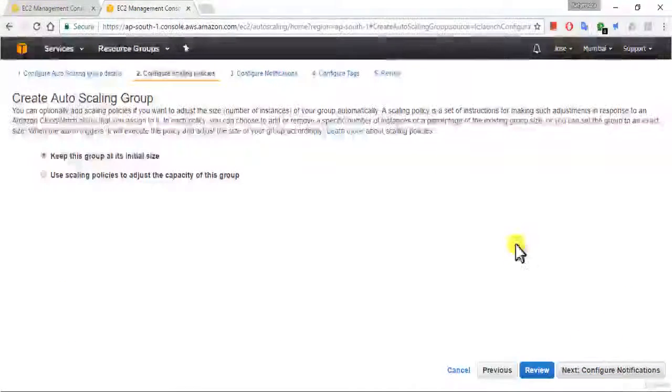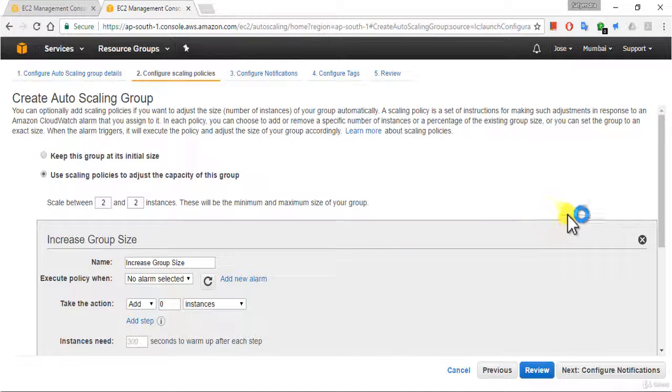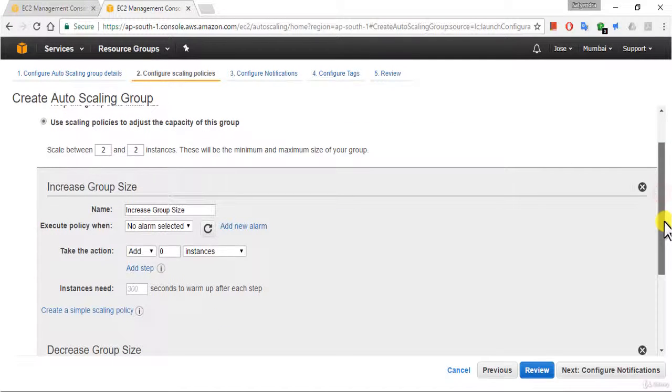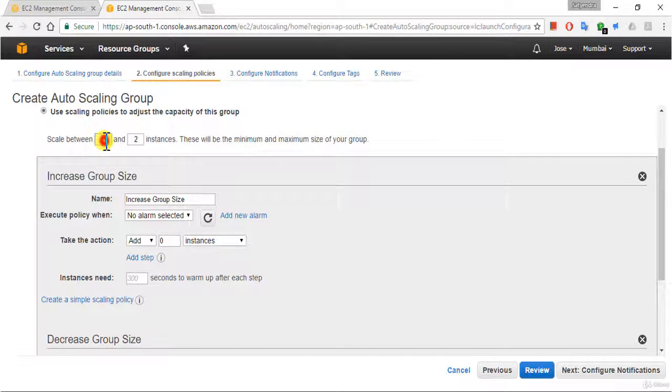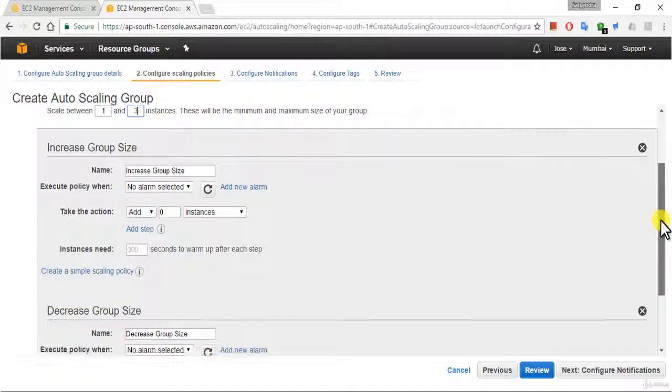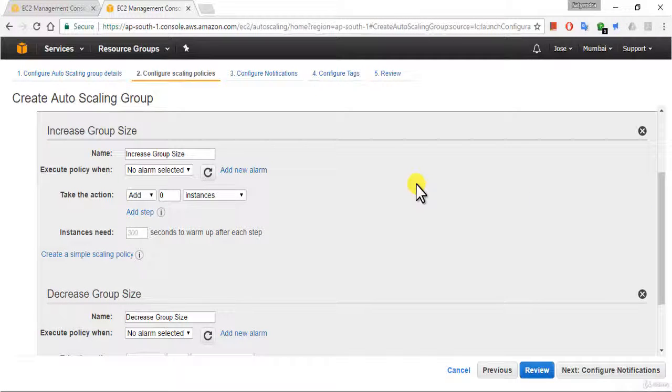Now let's go to create the scaling policies. Keep this group at its initial size is not needed and not recommended because auto scaling is to cope with the requirement. So we will select use scaling policies to adjust the capacity of the group. We can give some parameters to scale between 1 to 3 instances, and we can create some alarms to increase or decrease the group size.